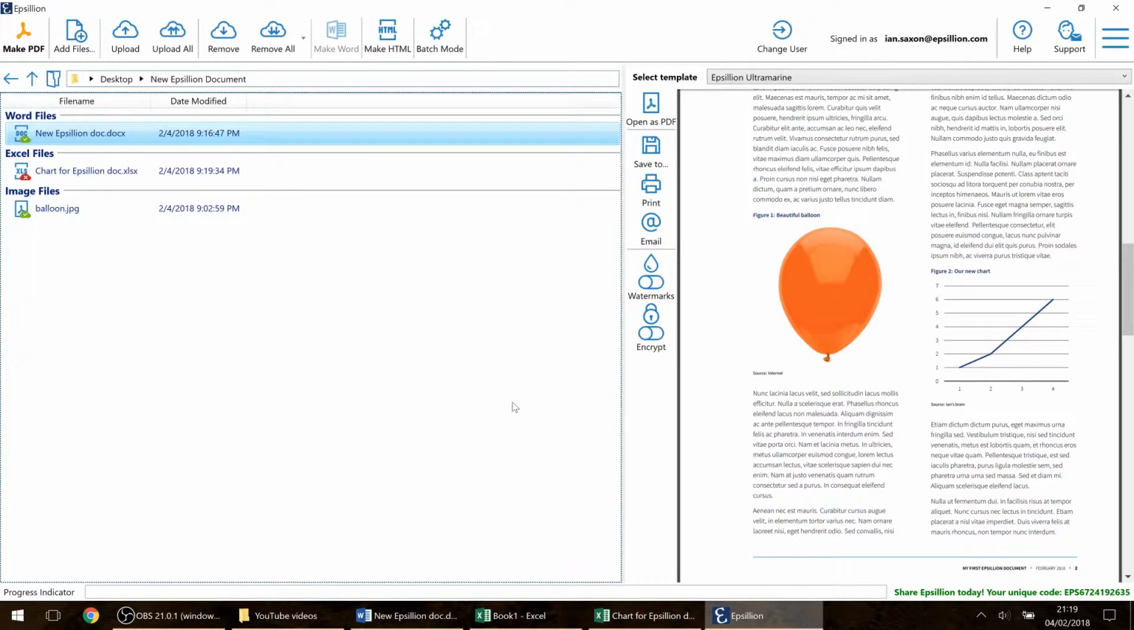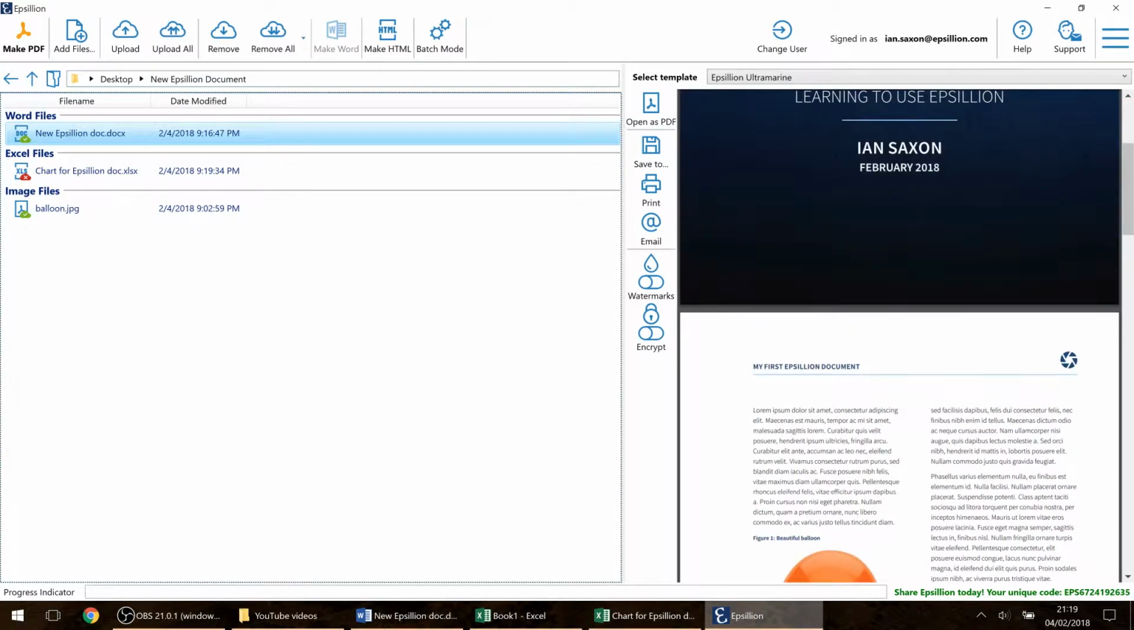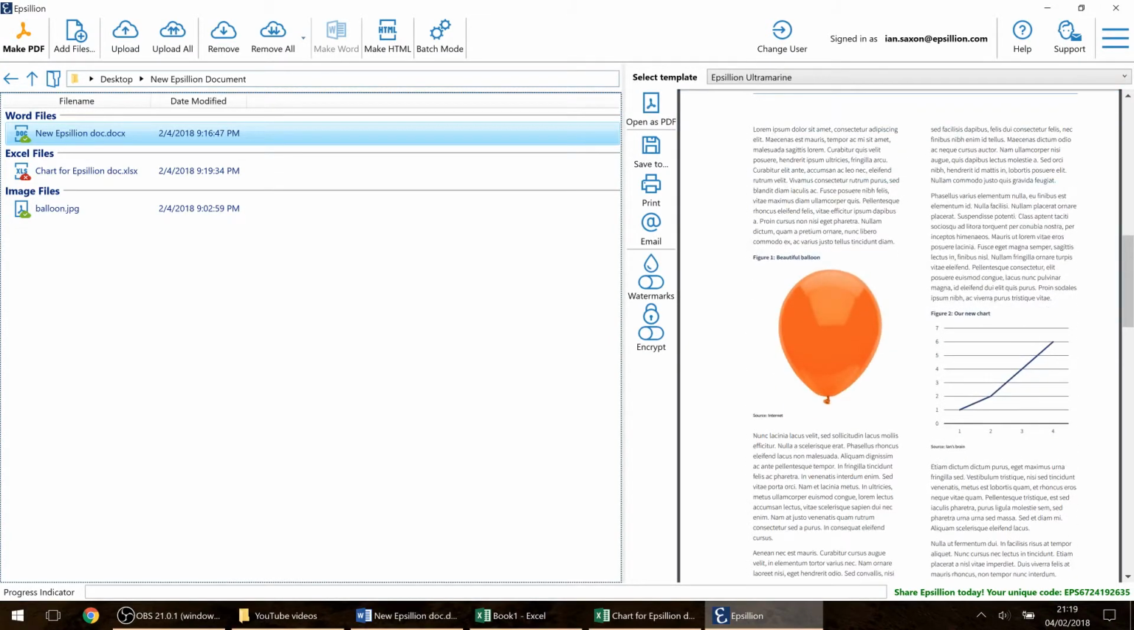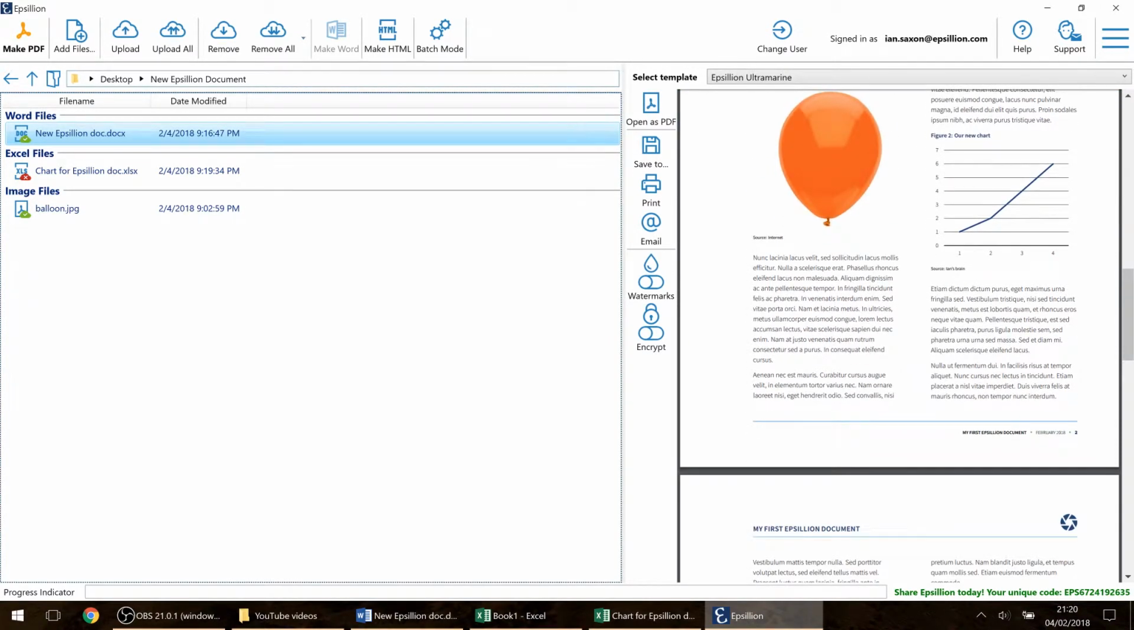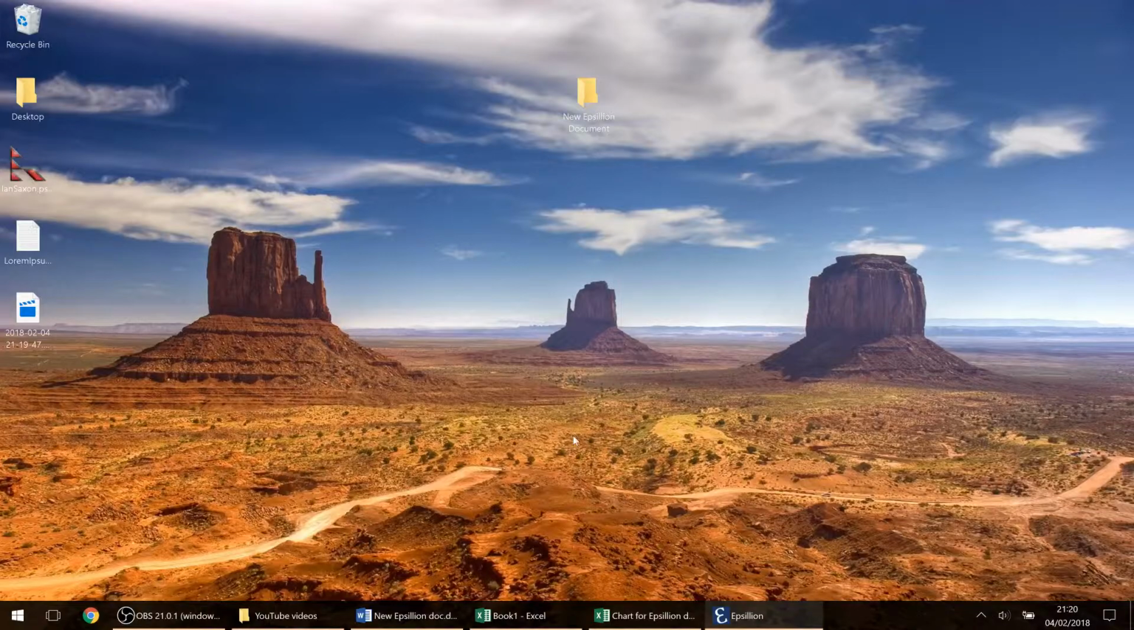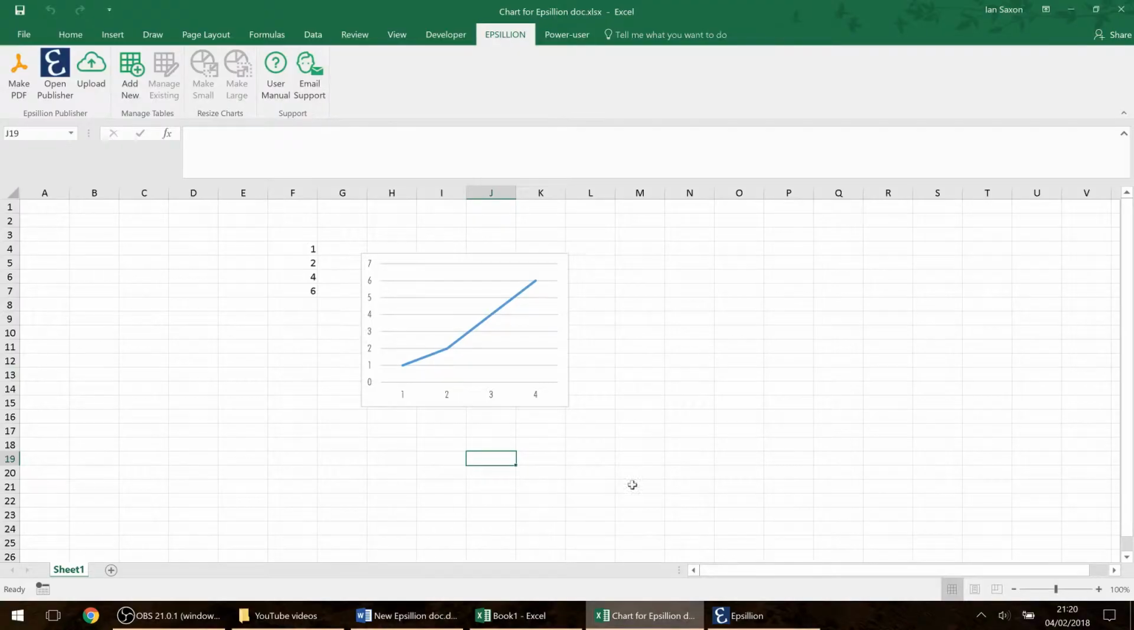Okay, so in the previous video, we inserted an Excel chart. And before that, we inserted an image of a balloon. And before that, we just inserted some plain text. This time, we're going to insert a table. And again, we're going to use Microsoft Excel to do that.